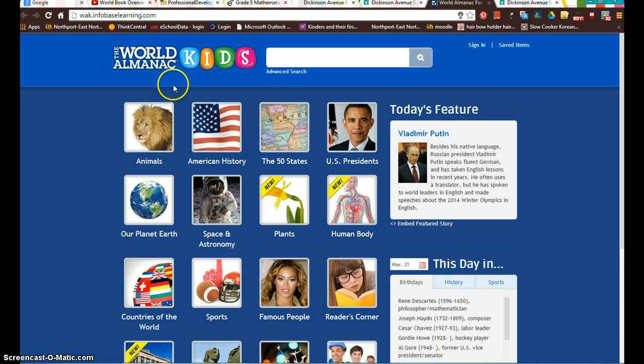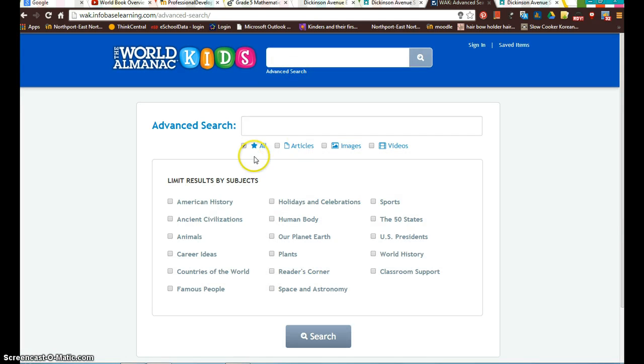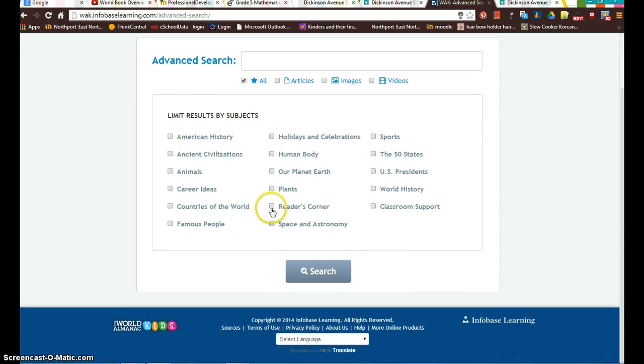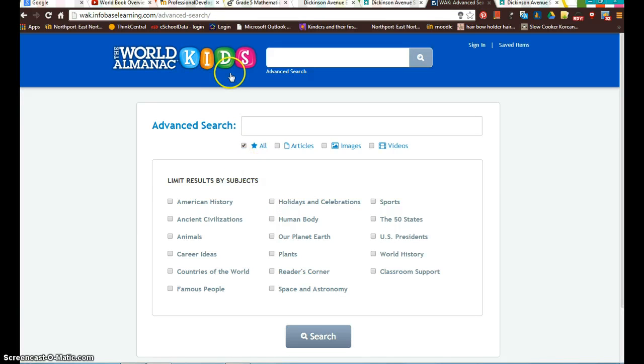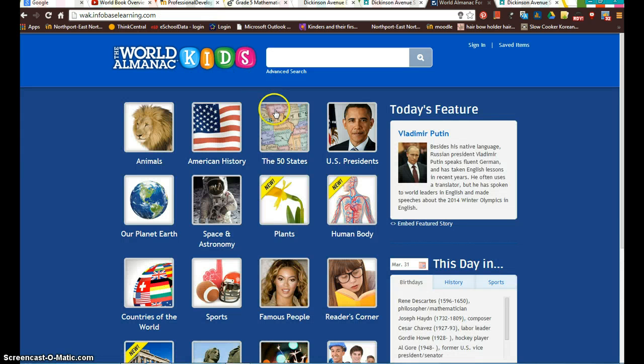So the World Almanac for Kids gives you categories in which to search, or you can click in your search terms and search. There's also an advanced search feature where you can limit your searches, refine them a little bit more by articles, images, or videos, and then by topic as well. So I'm just going to go back to the home page.